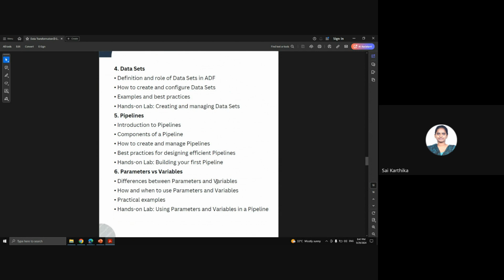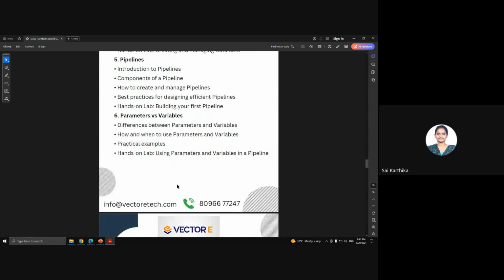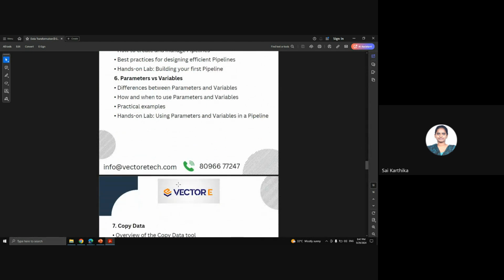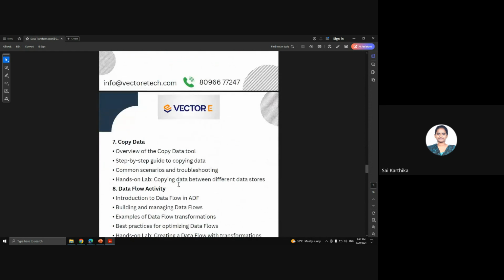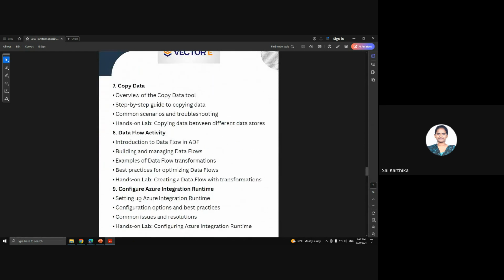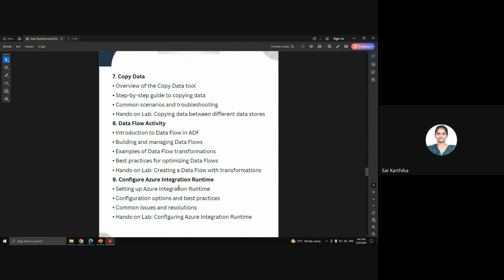And what are parameters and variables, how to create them, and how to use them in our pipelines, we'll have a look at that also. And the copy activity, the copy data tool, I'll give a brief overview on that, and we also have many labs on copy activity. That is one major advantage of Azure Data Factory. It is very easy to load data from one source to the destination, because ADF is code-free orchestration. No need to worry.